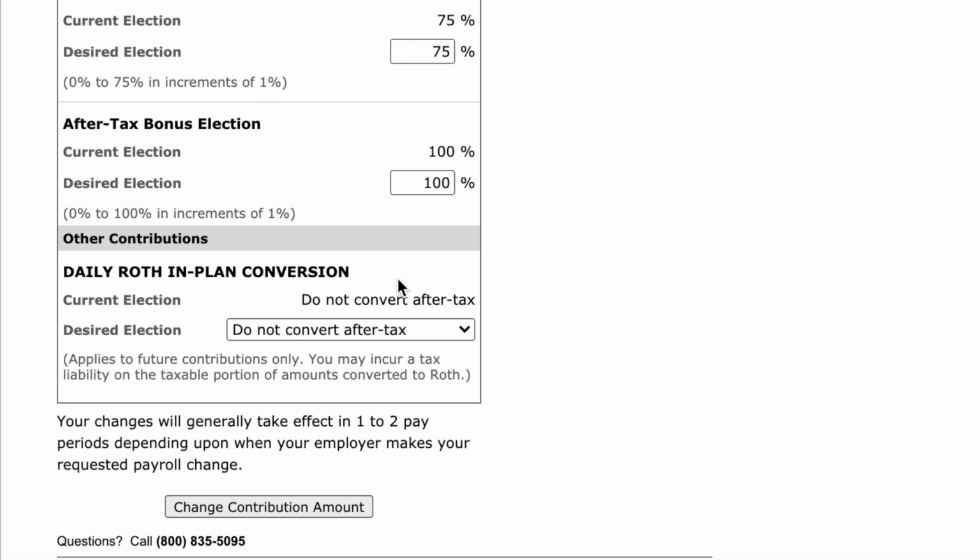Okay, the key here is that you want to change under other contribution where it says daily Roth in-plan conversion. Right now, the current selection is do not convert after tax. So you want to change that to convert after tax.